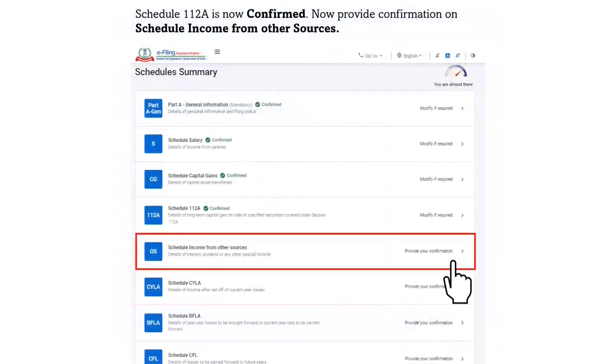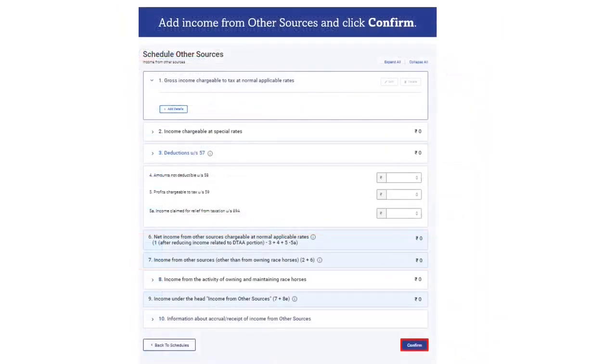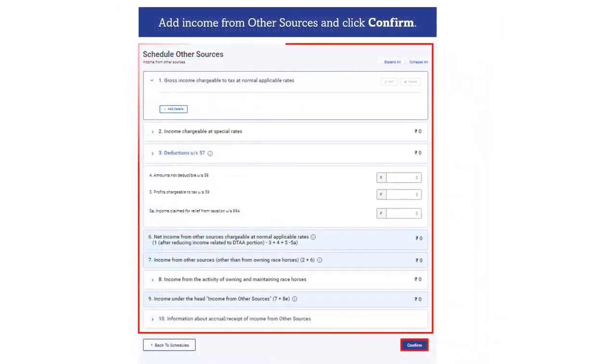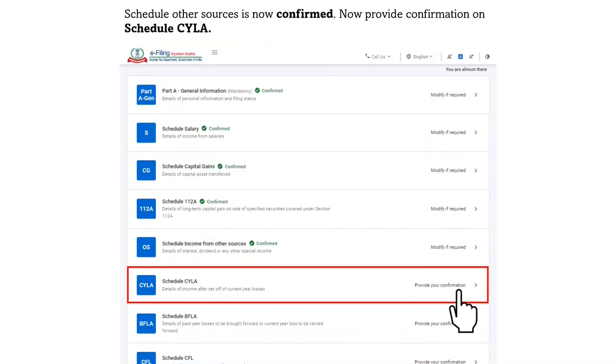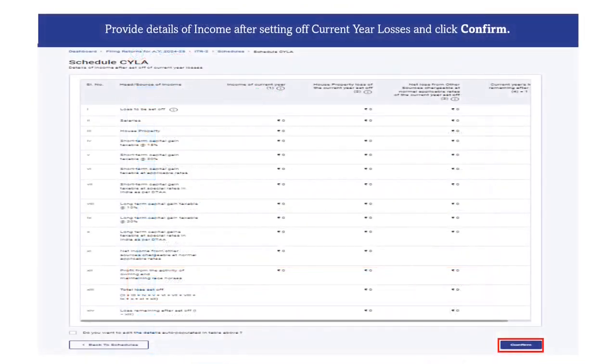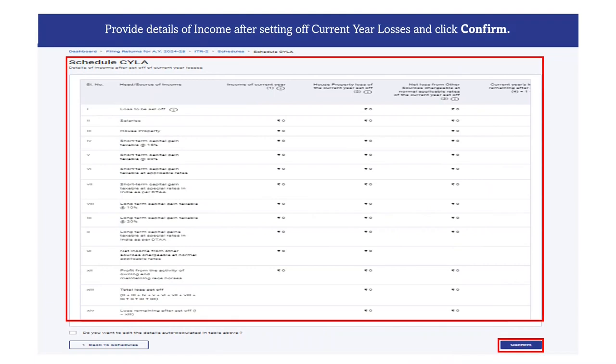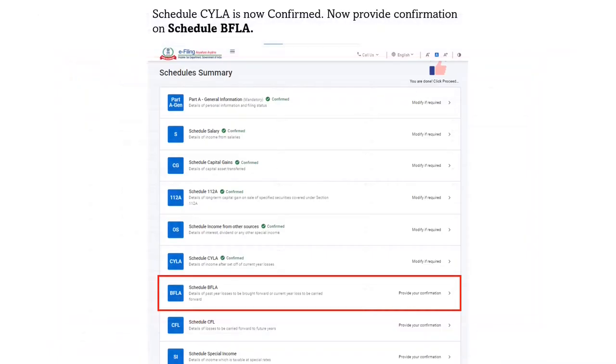Provide confirmation for schedule income from other sources. You're required to add income from other sources and then click on confirm. Schedule other sources is now confirmed. You can now provide confirmation to schedule CYLA. Schedule CYLA contains details of income after set-off of current year losses. You can provide details of income after setting off current year losses and then click on confirm. Schedule CYLA is now confirmed.